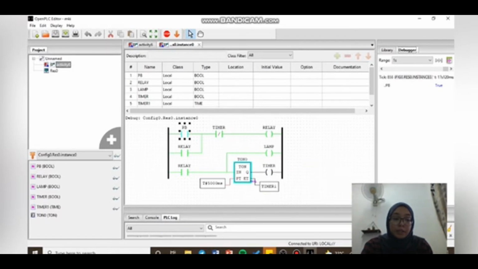So when the PB is turned on, the output relay and the output will normally open, and the output lamp will directly turn on. The output timer and the timer which is normally closed will turn on after 5 seconds. As the PB stays in on condition, the timer will repeatedly turn on after 5 seconds, and the lamp will turn off for a split moment if the timer is on. So if we want to turn off the lamp, we just need to turn off the push button. And the lamp will turn off.